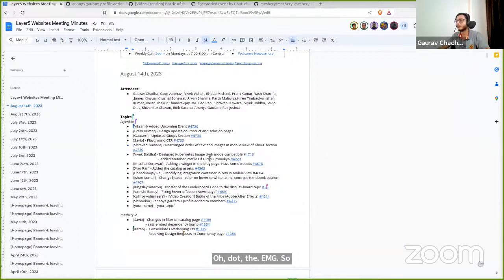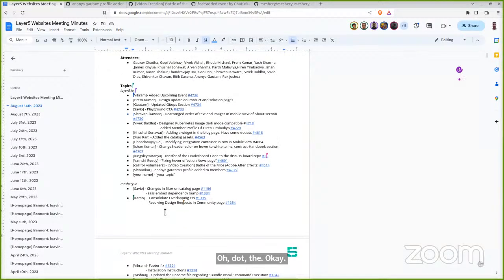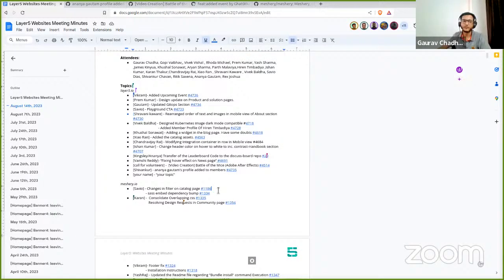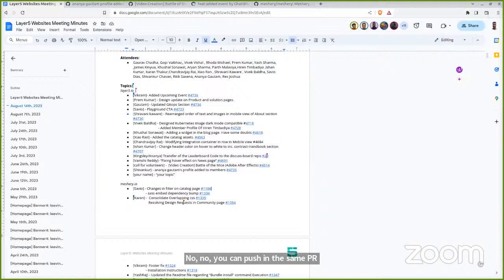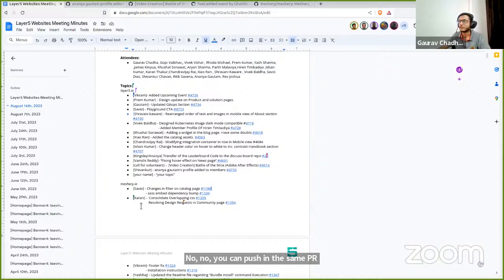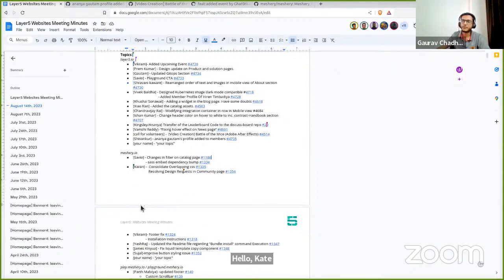Yeah, definitely. We do have a workflow that will convert it to WebP. Okay, so I'll look over it, convert it, and again create a pull request. No, you can push in the same PR, the workflow will run and it will convert it. Correct. Okay, thanks for the update, Shivankur.